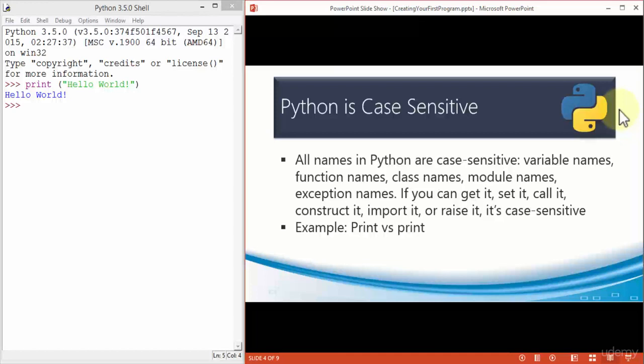Very important, Python is case sensitive. All names in Python are case sensitive: variable names, function names, class names, module names, exception names. If you can get it, set it, call it, construct it, import it, or raise it, it's case sensitive. So just keep that in mind when you're working in Python.